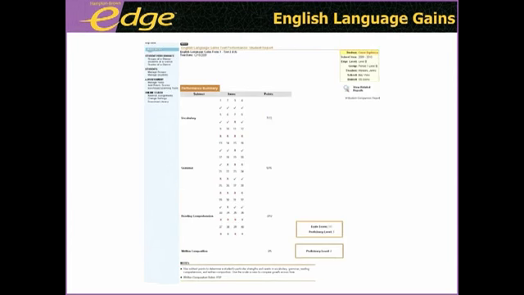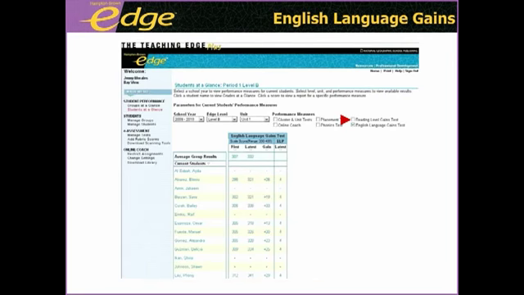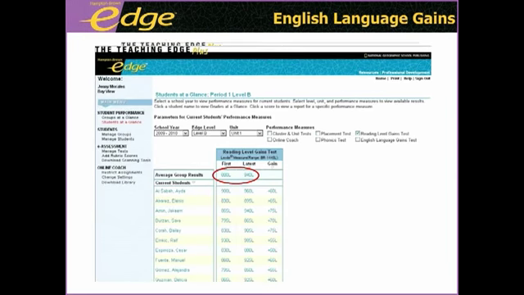Okay, now Ms. Morales has one more assessment to look at, so she clicks on the Students at a Glance link one last time. And once she's there, she checks the Reading Level Gains test box and unchecks the English Language Gains test box. And just like the English Language Gains data, Ms. Morales can click on either of the average group results to get the group report.